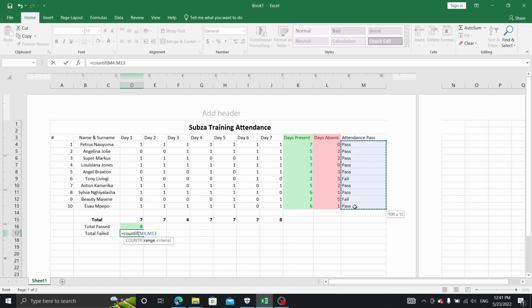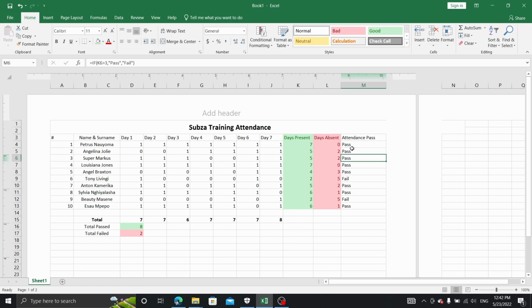And then we can say COUNTIF from M4 to M13, comma, if the criteria is failed, then we press enter. So let's just confirm the result. So we see that 1, 2, 3, 4, 5, 6, 7, 8 people passed and 1, 2 people failed.